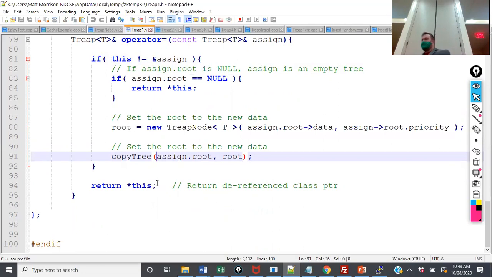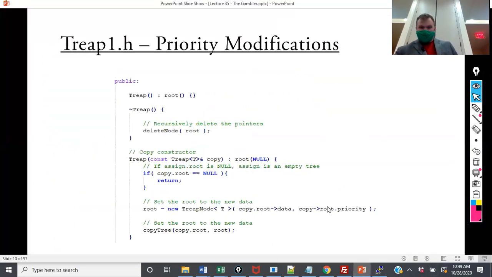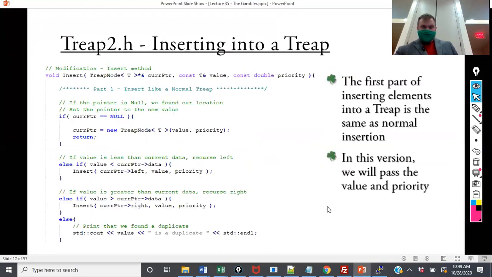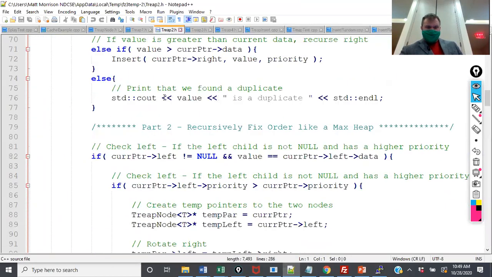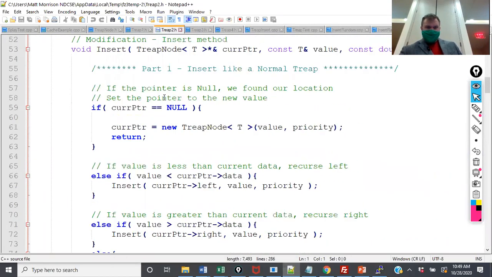All right, so we've constructed the base of the tree, but now we want to start applying what we understand about inserting. With inserting, we want to insert like it's a normal tree, so we're going to go in order all the way down. What's going on in treep2.h is I have this method, and let me start here with the private method for insert.